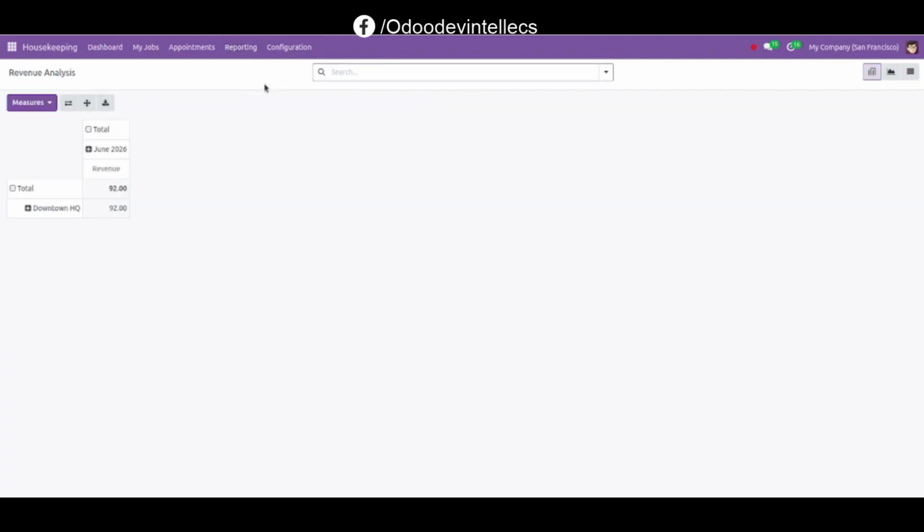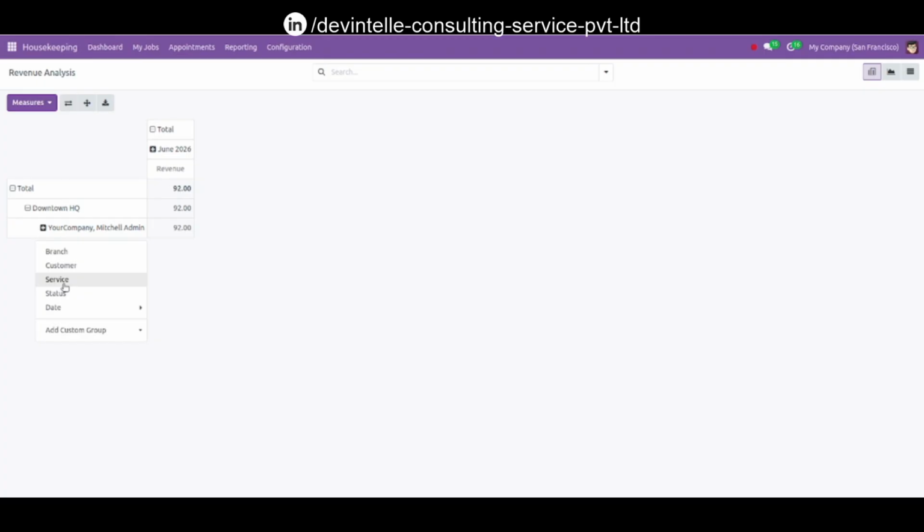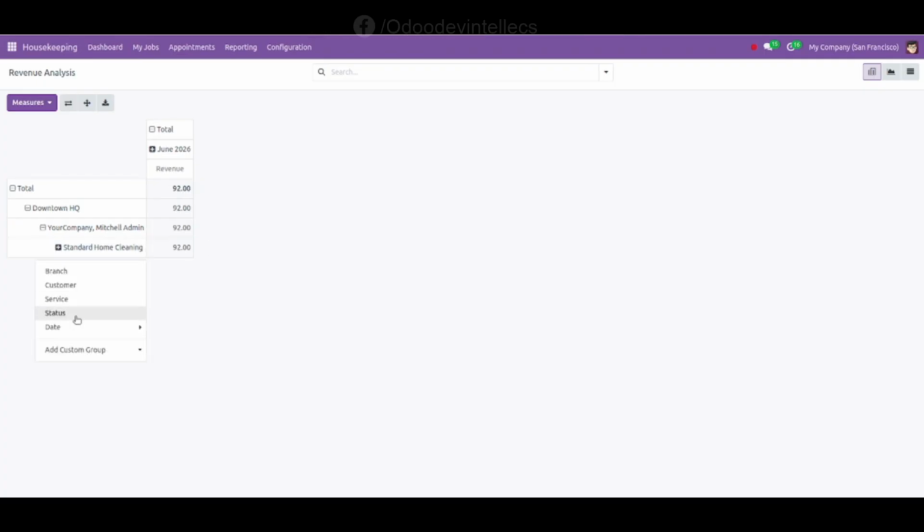Next is the revenue analysis. So revenue analysis and branch display Downtown HQ with total revenue 92. Now if you want to measure, select it as the admin, and then it displays here which service, like standard home cleaning, with which state. So it's done.